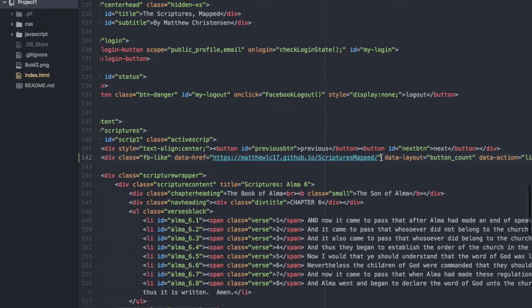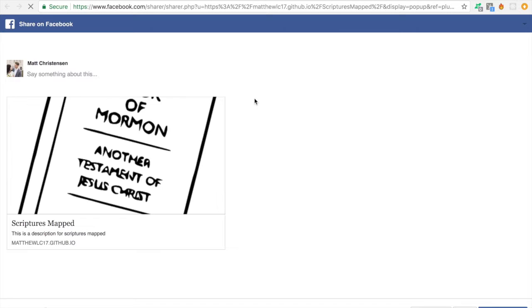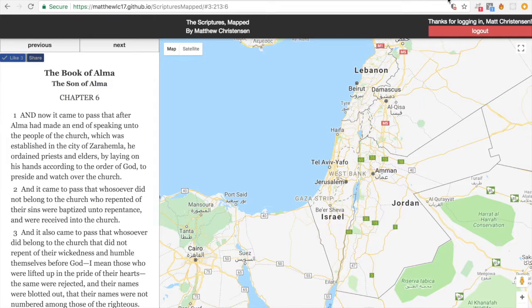There we go. So now I'll save this, and once I come back into my website, I can either like it, apparently I've already liked it, and I can go to share. And when I share, you can see that it picked up those meta tags and it created this customized post for me. So I'll post it only to me, and I'll go to post to Facebook, and there we go.